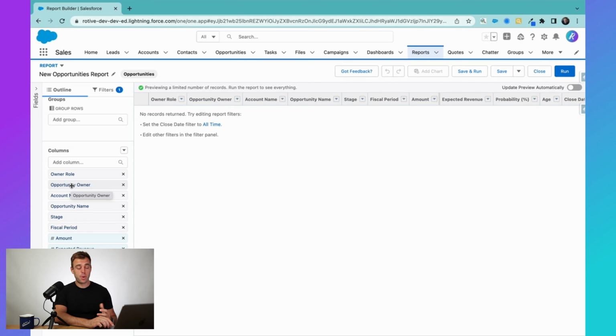On the left-hand side, we have the outline. This is where you can add columns or remove columns. You can also group those columns together. You'll also see them in the preview area. The column headers here are going to be in the same order as the columns on the left-hand side.